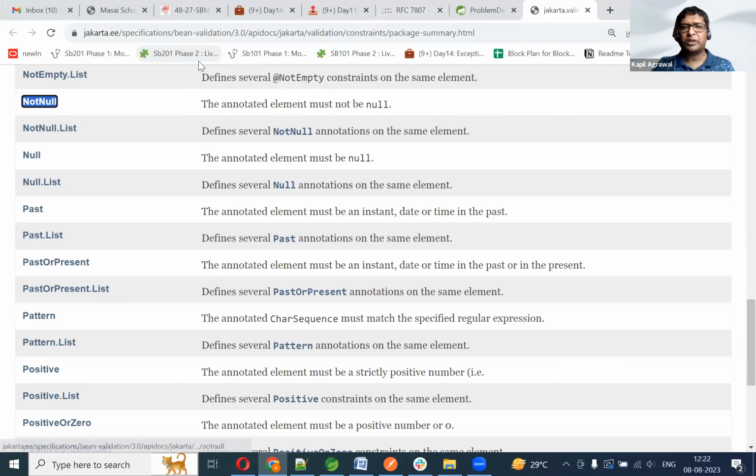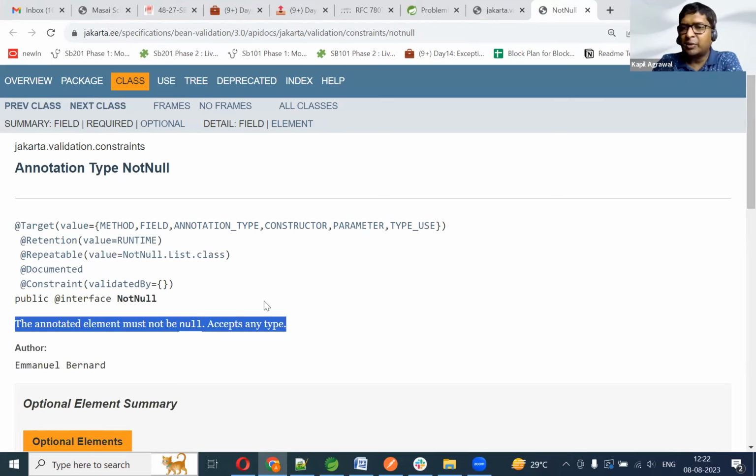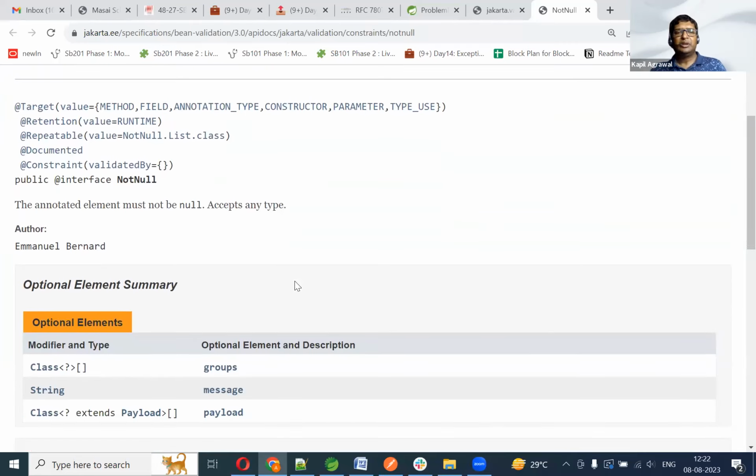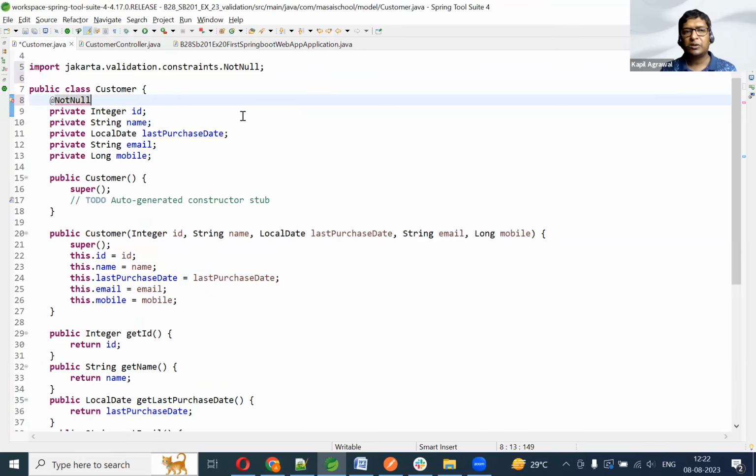So let me talk about one annotation. Can you see that there is one annotation available that is called the @NotNull annotation? This annotation clearly says that the null value is not allowed. So what I have to do is write down @NotNull. When I use the @NotNull annotation, it definitely means the ID must have a value. Is that clear?